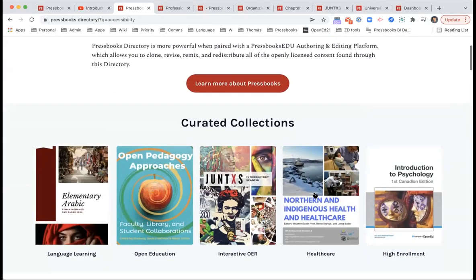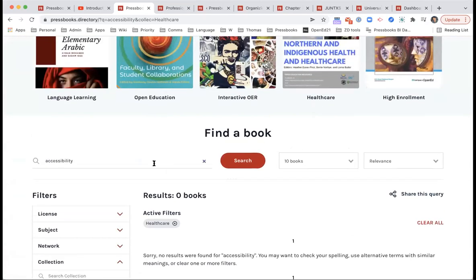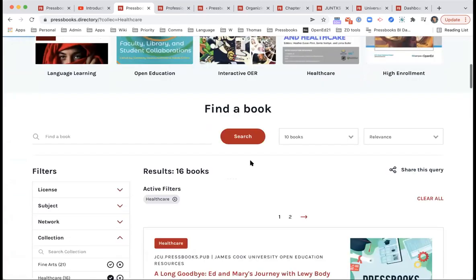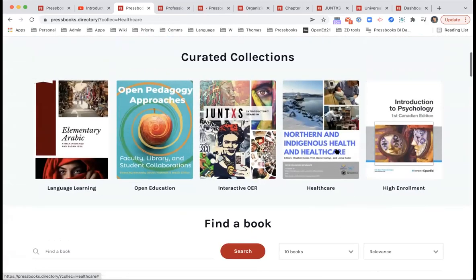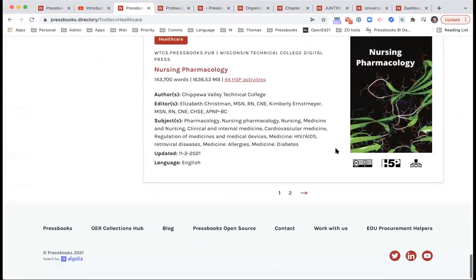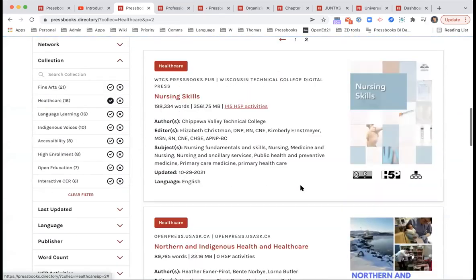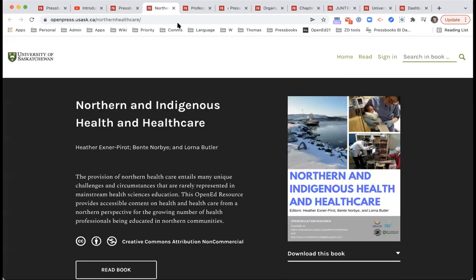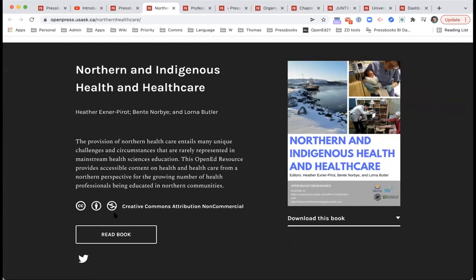So on the directory, let's say that I really like this book. You can see that our Pressbooks librarian Travis curated this collection called Healthcare, and in here there are a variety of really wonderful books. Let's say that I want this book about Northern and Indigenous health and healthcare on my network. To do so, all I have to do is check the license. In this case, it's not an all rights reserved license, which means I can clone this book so long as, after I've cloned it, I follow all of the stipulations of the original textbook. So if I don't sell it, I can attribute the original authors, and I can make my modifications.